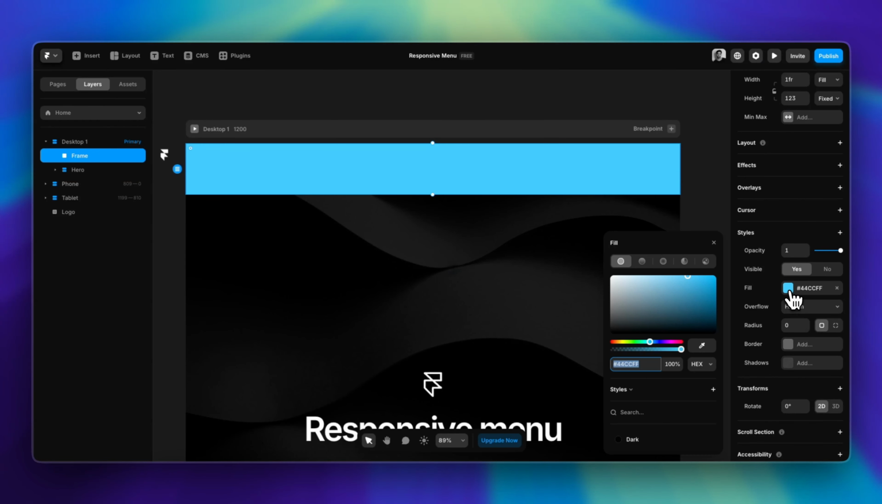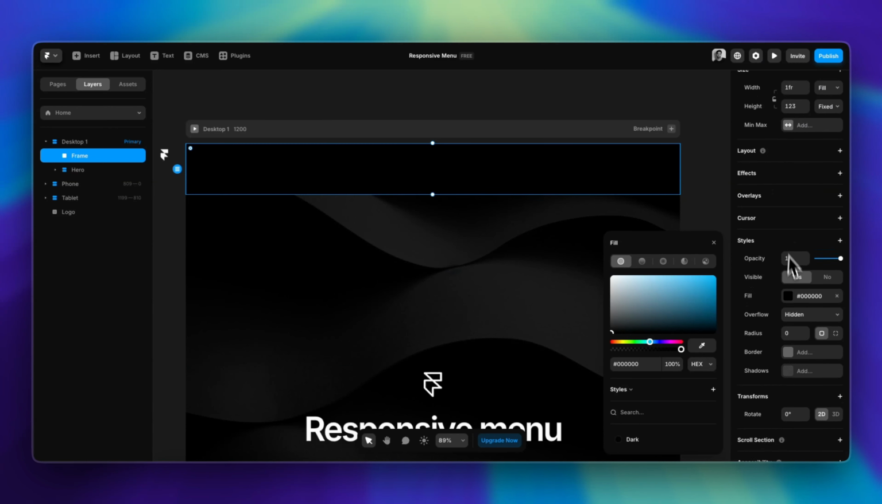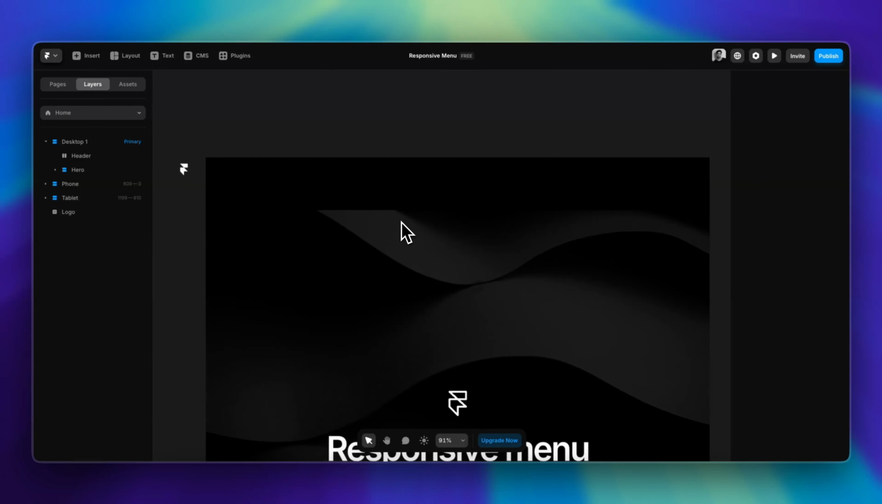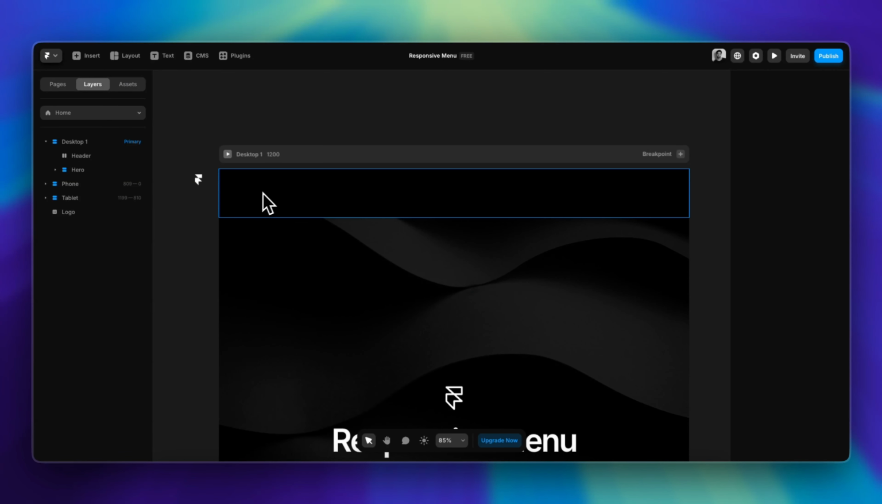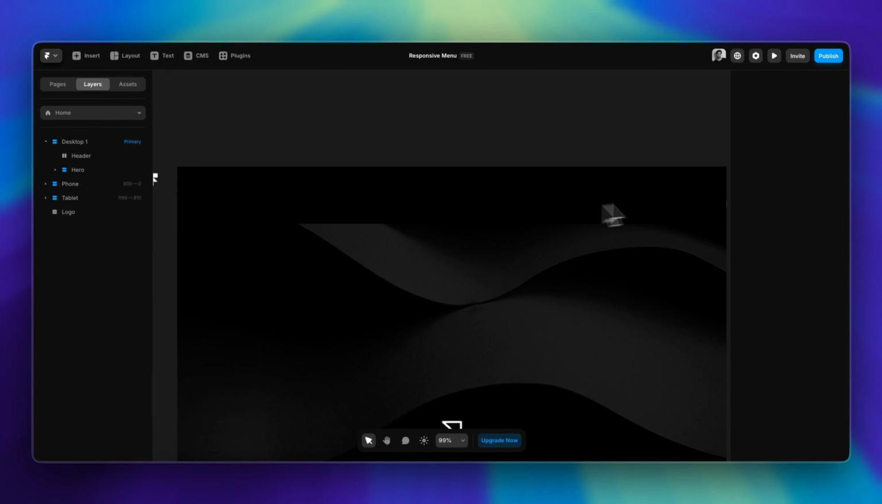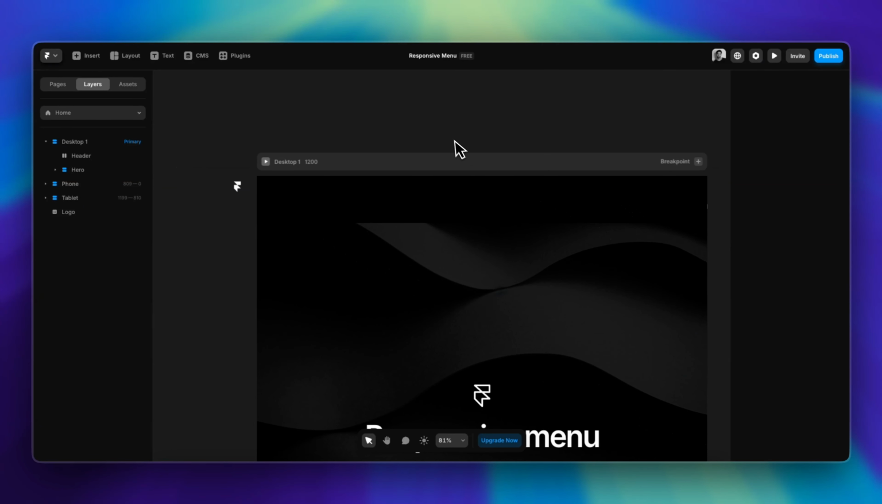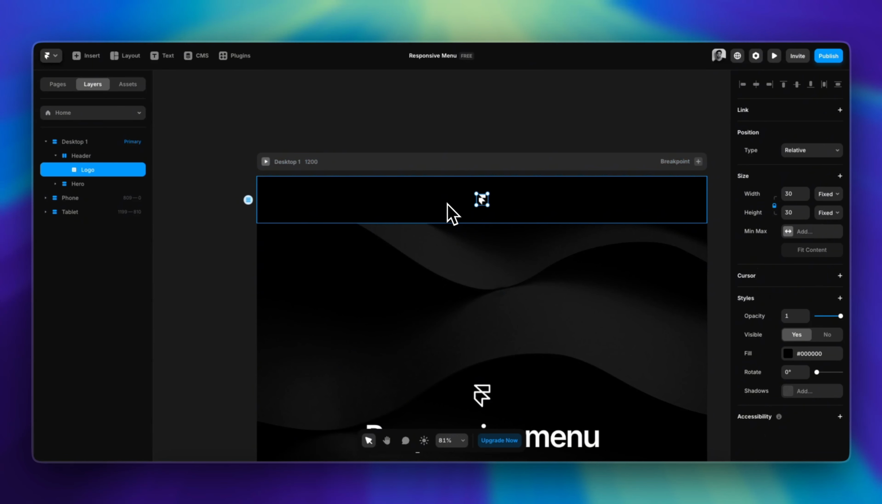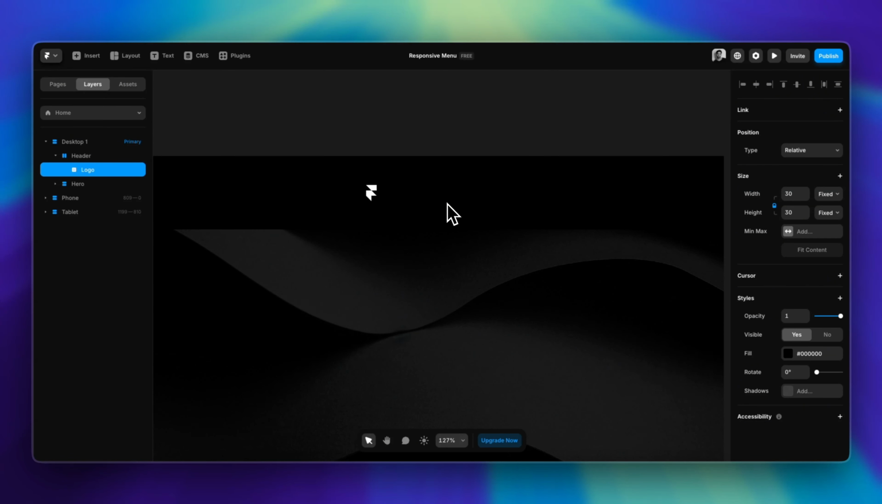What I'm going to do is change the fill color, which is the background color there, to black. And I'm also going to click on the plus sign next to layout to turn this frame into a stack. So now the elements inside this stack, which is our header, can have a relative position. For this simple header, I want a logo on the left, a couple of menu items, and a button on the right. Let's start with the logo. I am going to copy and paste it in our header, and we can start adding the menu links.